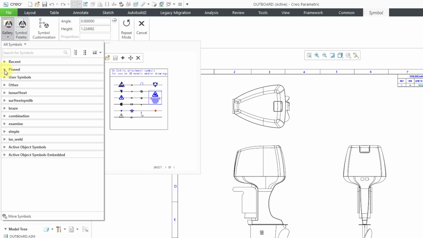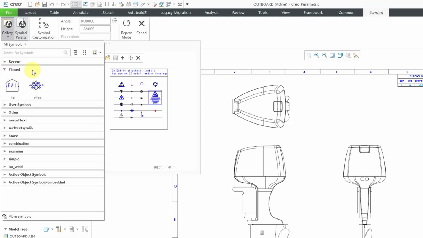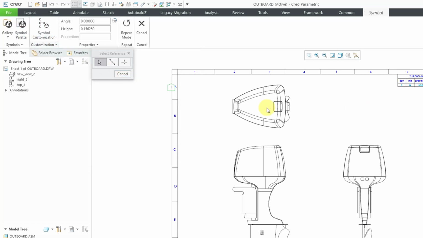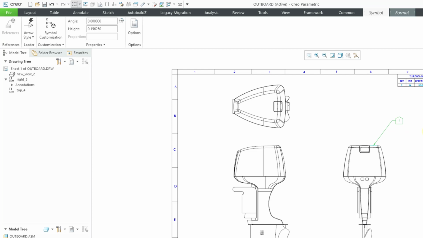So let me go to my pinned symbols, and the first one that I want to place in here is going to be my first article inspection symbol. So I will click on it, and then as I move over the screen, you can see that we have a select reference dialog box that opened. Let me collapse the symbol palette, and if I move my mouse over some geometry, it allows me to attach the leader to that particular entity, and then let me middle mouse button to locate it.